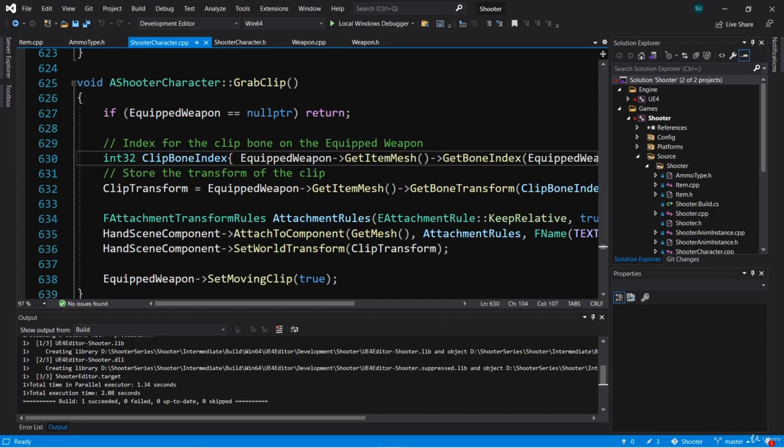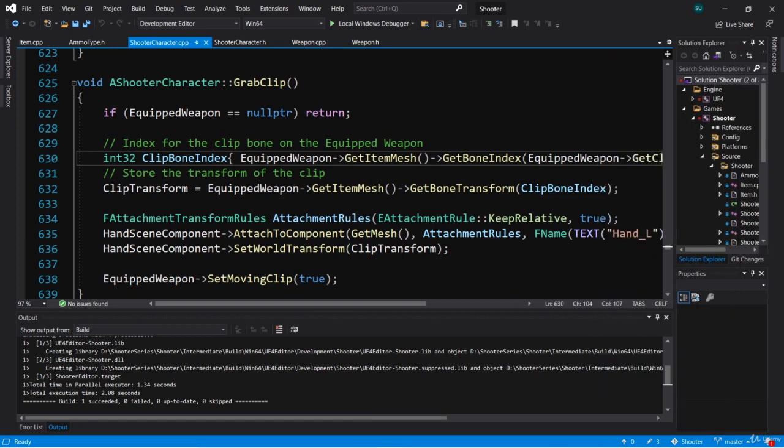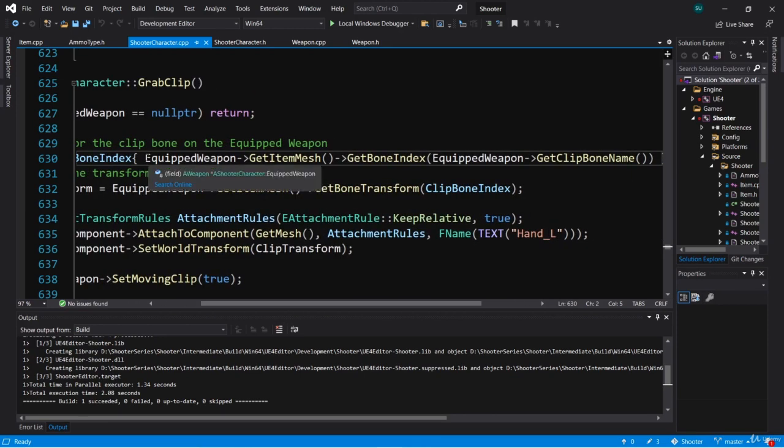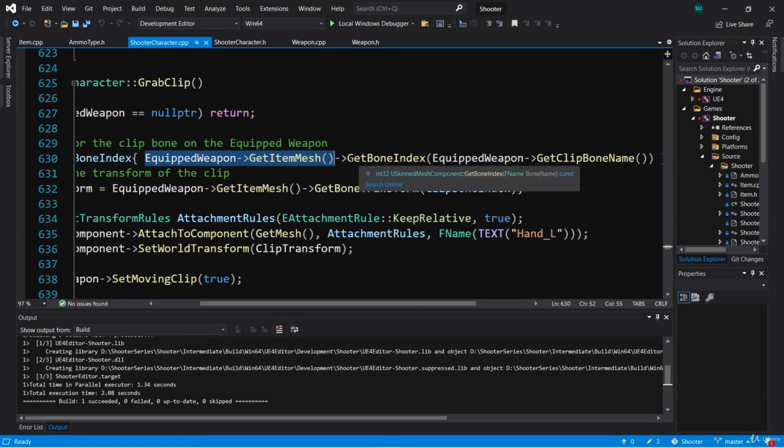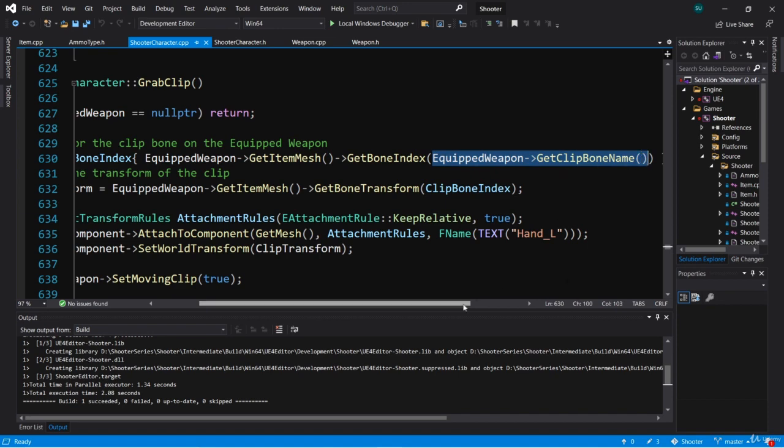So here we are in grab clip, and let's walk through this to see if we can figure out where we're getting a crash. So the first thing we do is check if equipped weapon is null, and then we return. So I already know that we're not accessing equipped weapon when it's null because we won't even make it that far in the function. So this line here, we're getting the clip bone index by calling equipped weapon's get item mesh, which is calling get bone index, and passing in the equipped weapon's get clip bone name. That all seems to look okay.